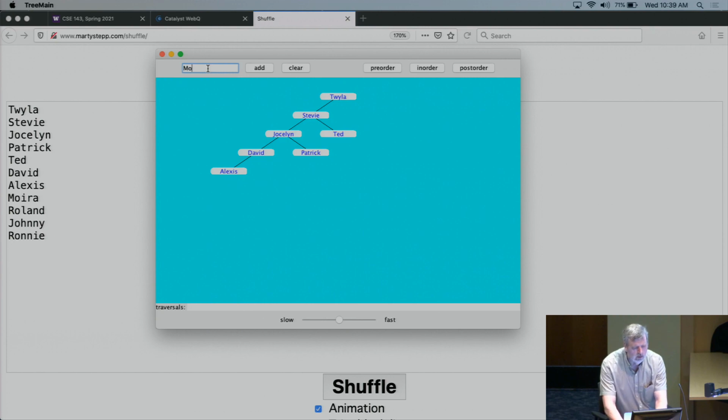Okay, Moira. Moira is alphabetically less than Twyla, less than Stevie, but greater than Jocelyn, and less than Patrick, so it ends up over there. Roland is alphabetically less than Twyla, less than Stevie, greater than Jocelyn, and greater than Patrick, so it ends up over there. Johnny is less than Twyla, less than Stevie, greater than Jocelyn, less than Patrick, and less than Moira. And let's see what happens when we add Ronnie. Ronnie is less than Twyla, less than Stevie, greater than Jocelyn, greater than Patrick, and greater than Roland. So all of that's kind of interesting.